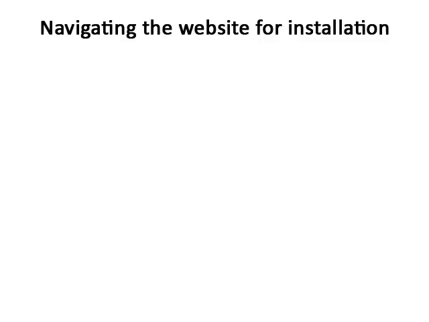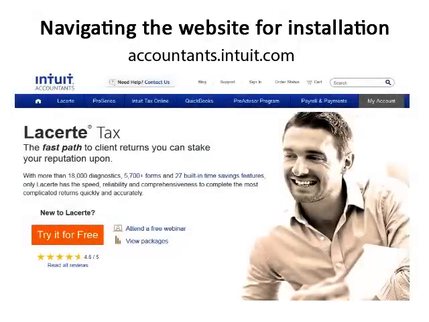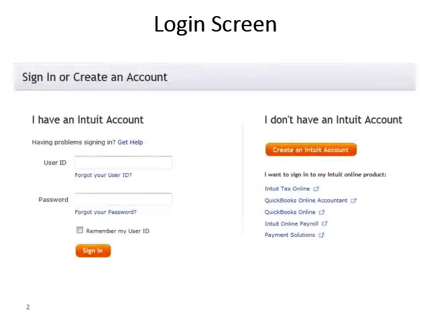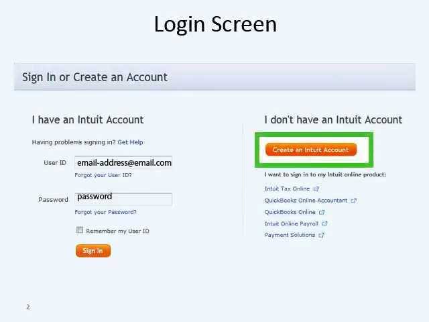Navigating the website for installation. The first step to install the Lacerte tax program is to go to accountants.intuit.com and log into the Lacerte website. Select the My Account button and log in. This is the login screen. If you have not created a login to the website, select Create an Intuit Account and follow the prompts. You will need your customer account number and the billing zip code to complete the creation of the login.